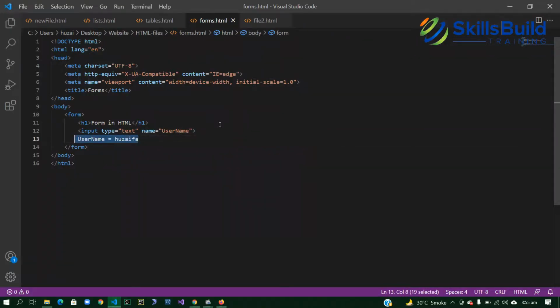So it is really important that we actually label the information so that when this information goes to a processing file, to a PHP file, it knows that this is a username, or is this some kind of first name or a last name. What is it? So you're labeling your information, you're giving your information some kind of name over here.